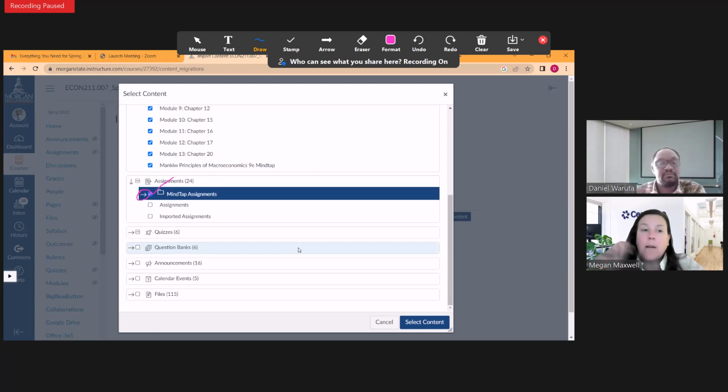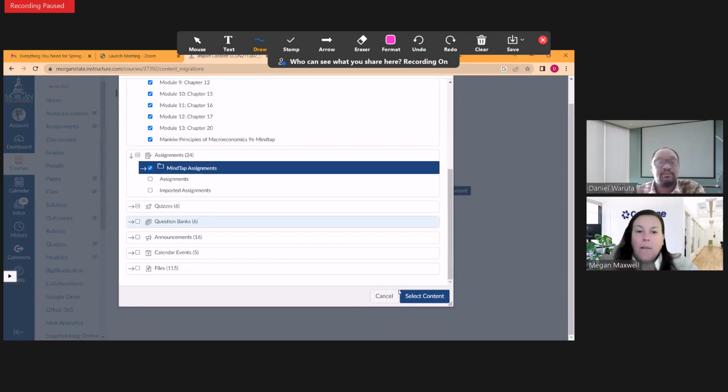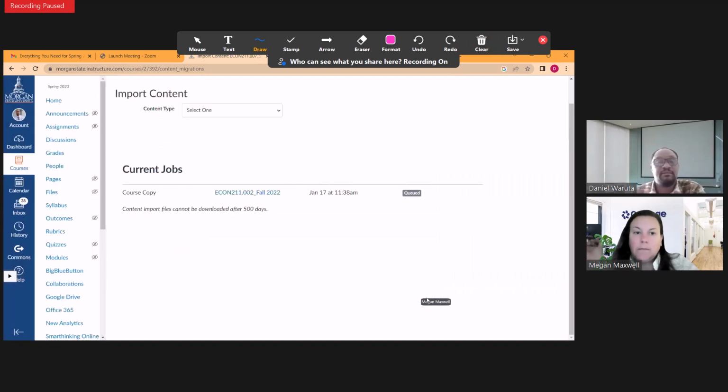Okay. You can always come back in here. But just make sure you're selecting specific content. Okay. And then, okay. So then just click select content on the bottom. Yeah. Select content. And then it's going to give us where it's just queued up. It's going to take a minute or two running. You'll see it.